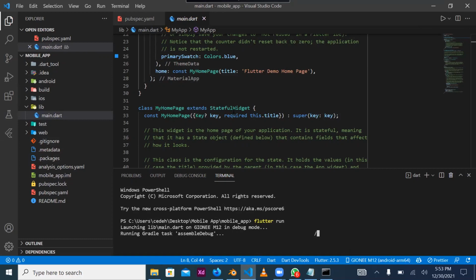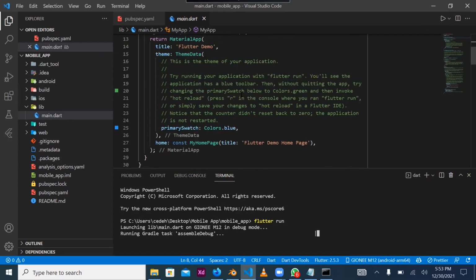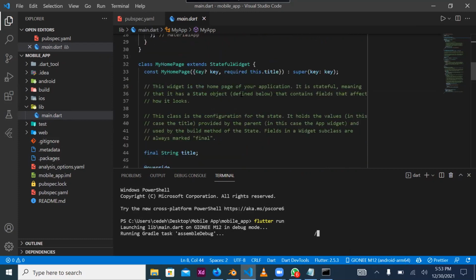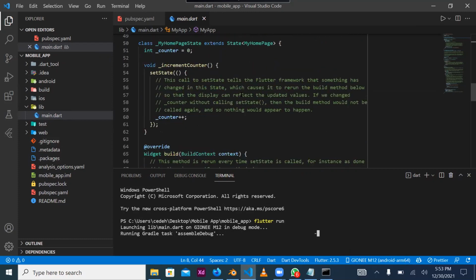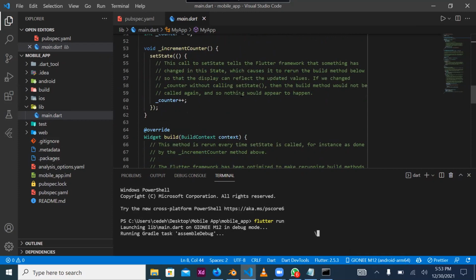Now, remember the name we gave to this application, we called it mobile app. That's the same way it's going to appear. And this default application, which is built by Flutter by default, is what we show once the application starts running.